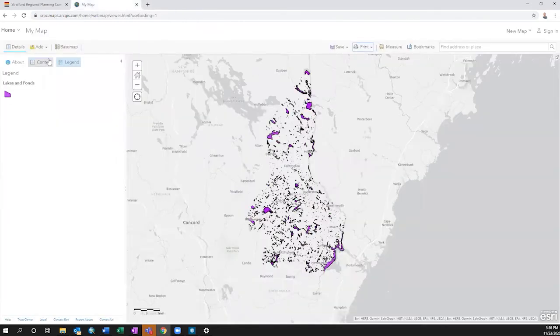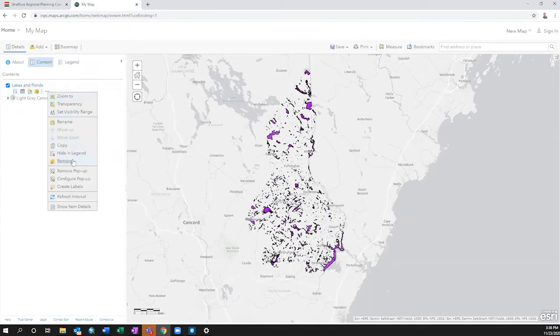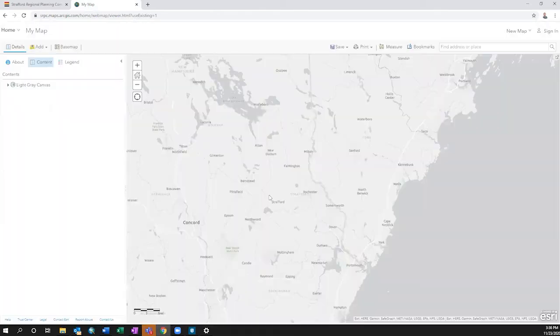So we go back to the map viewer and back to content. I'm going to remove the lakes and ponds layer. And now we're going to go into the hands-on exercise of how to make your own map.